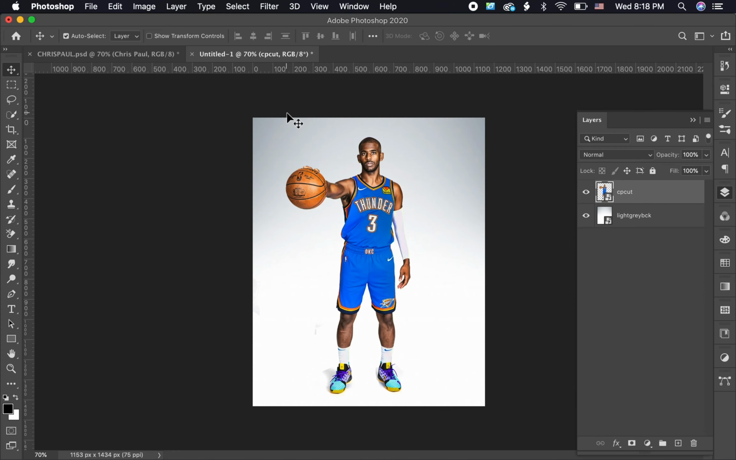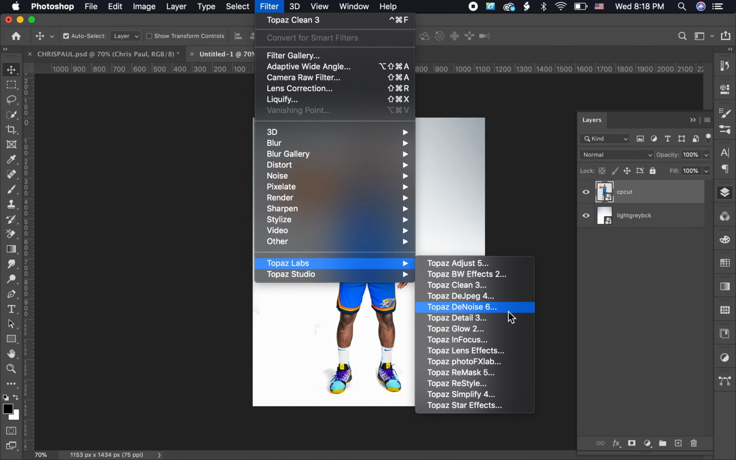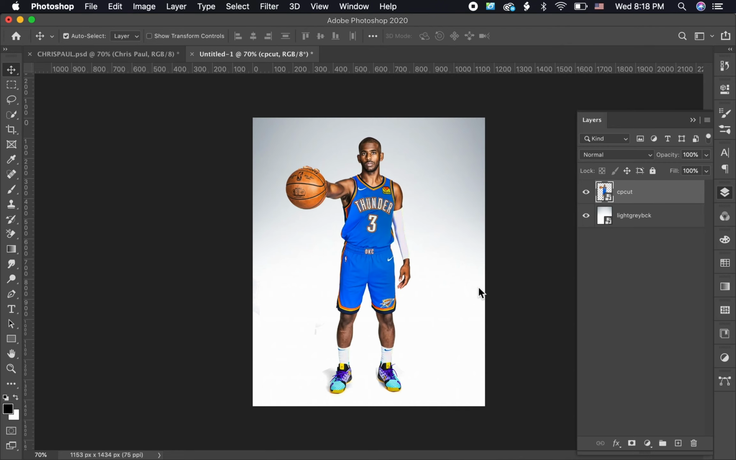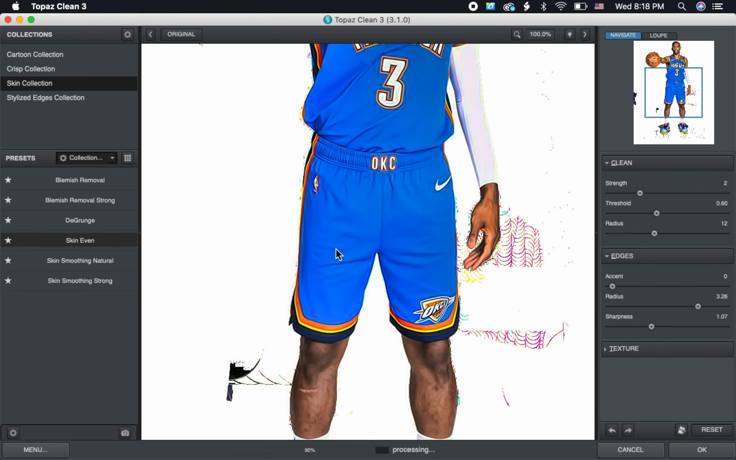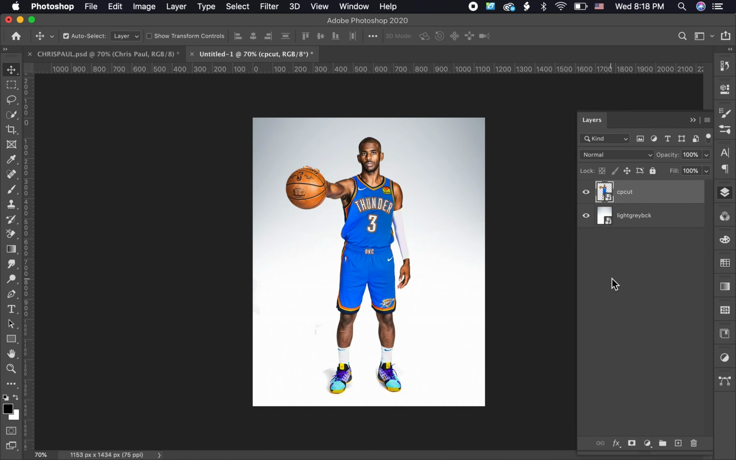Then after that, you go back to Topaz Labs, Clean, and this is just more smoothing out of your image. See, it's real smooth. I go to Curly Smooth, and I always bring it down to just below 1. So 0, but it's not really 0. You apply, and then I go to Skin Collection, go to Skin Even, and do the same thing, bring it right down below. It just smooths everything out. But I've already done it, so I'm not going to do it again.